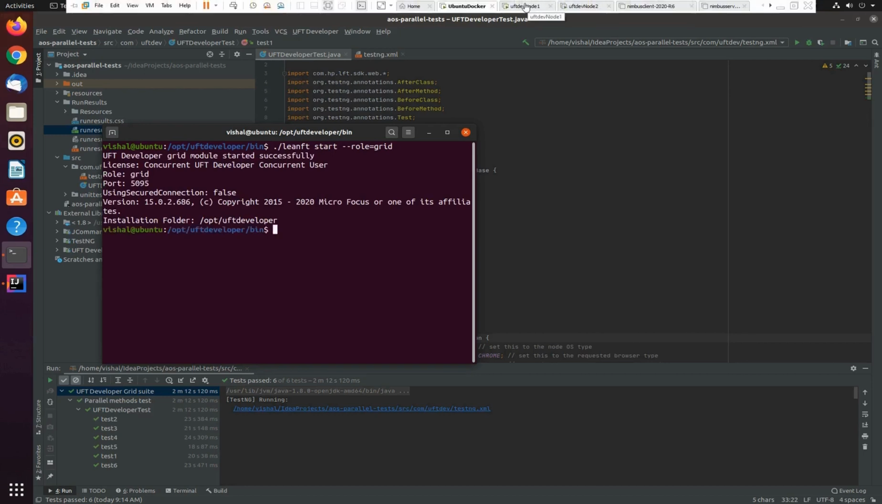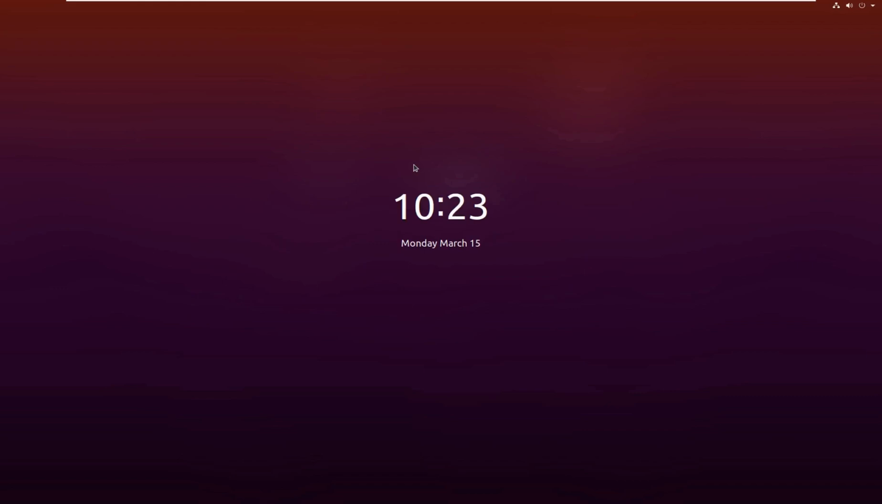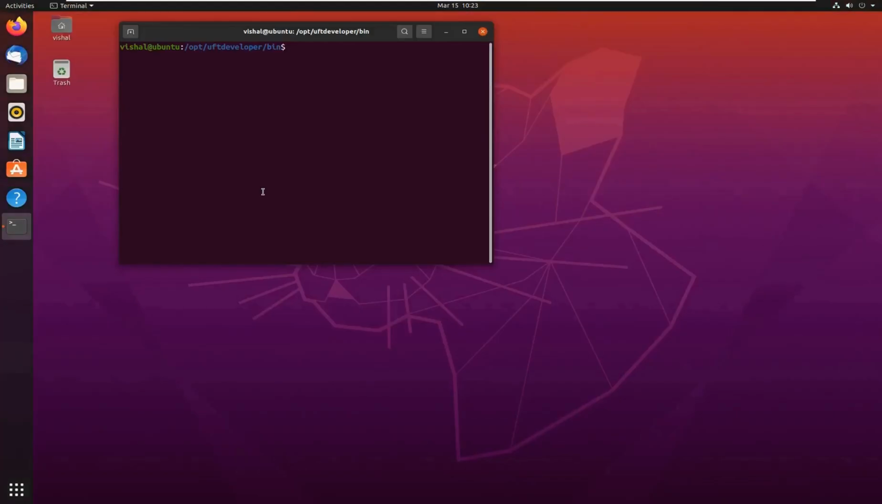Similarly, I'll switch to node 1, and within node 1, I will now start UFT Developer where the role is node, right? Same command as earlier in the Ubuntu Docker machine, where the role was grid. These are the execution machines, and so I start LeanFT as a node.